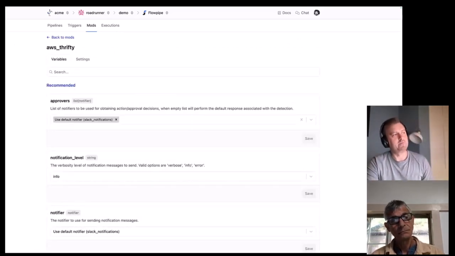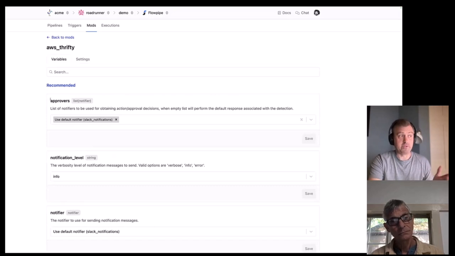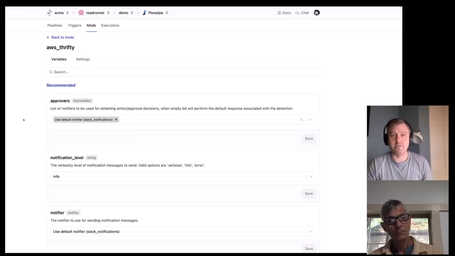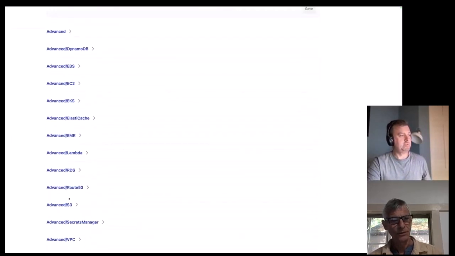So firstly, one of the variables you can set is the list of approvers. And currently we've got it set to be our Slack notification. But if we actually clear that, it will just automatically apply the default response for the detection. So we won't need to have a human provide that response. And I think we have to tweak one other thing, right?